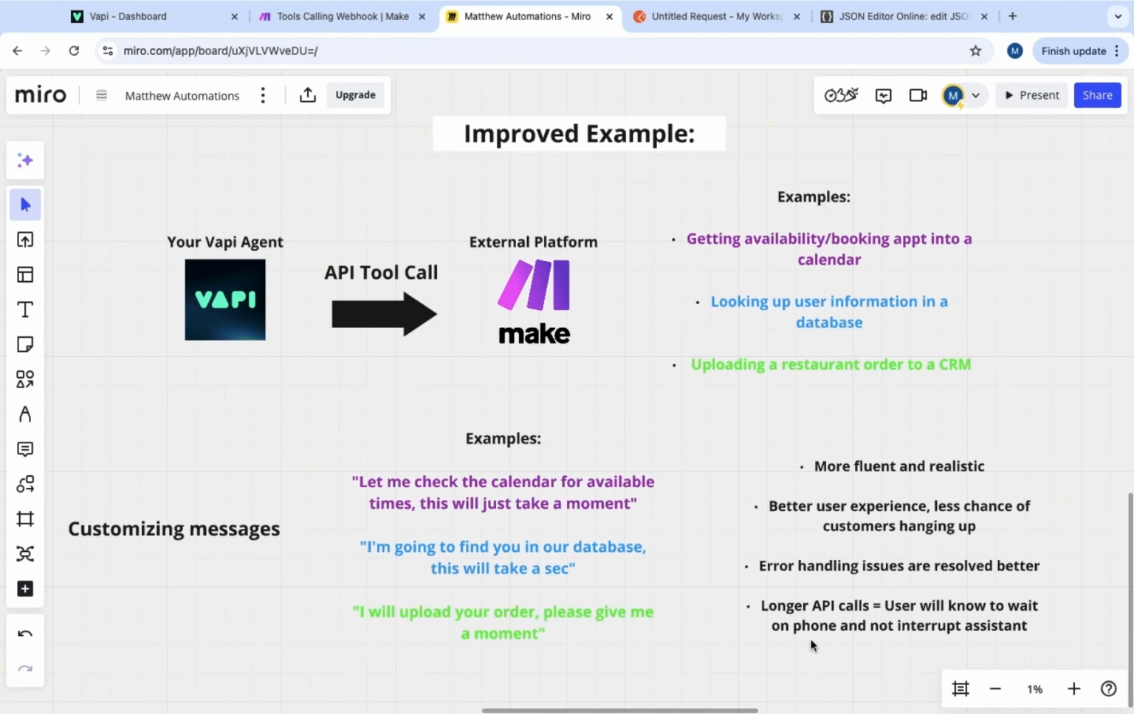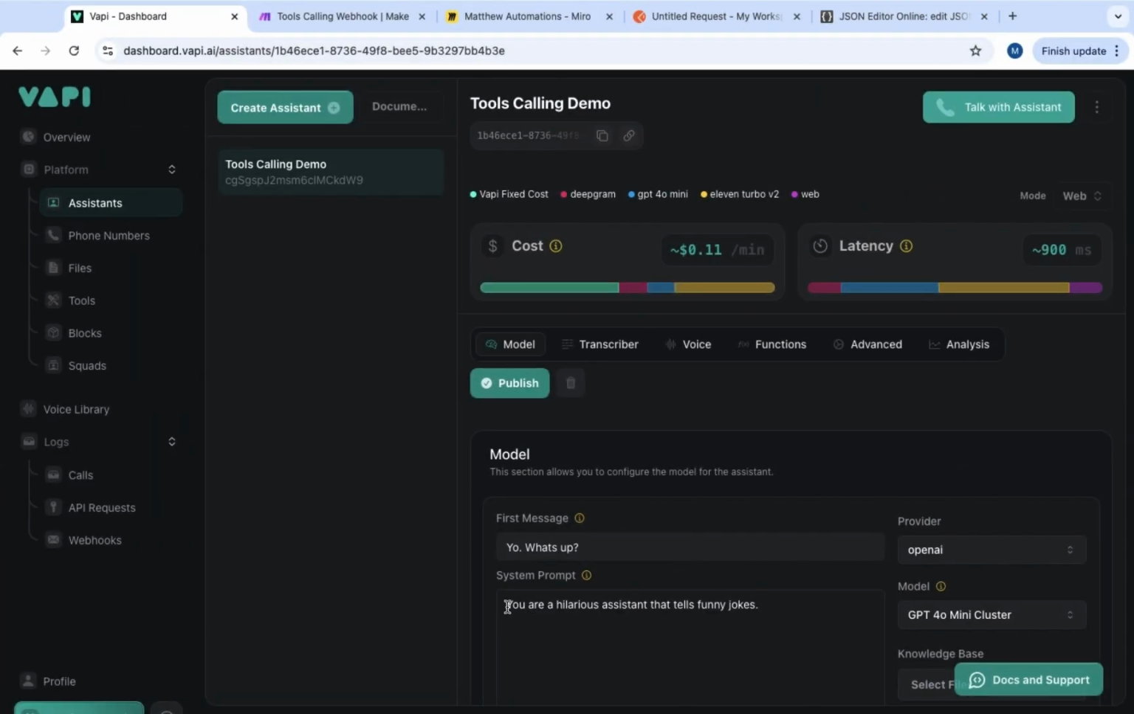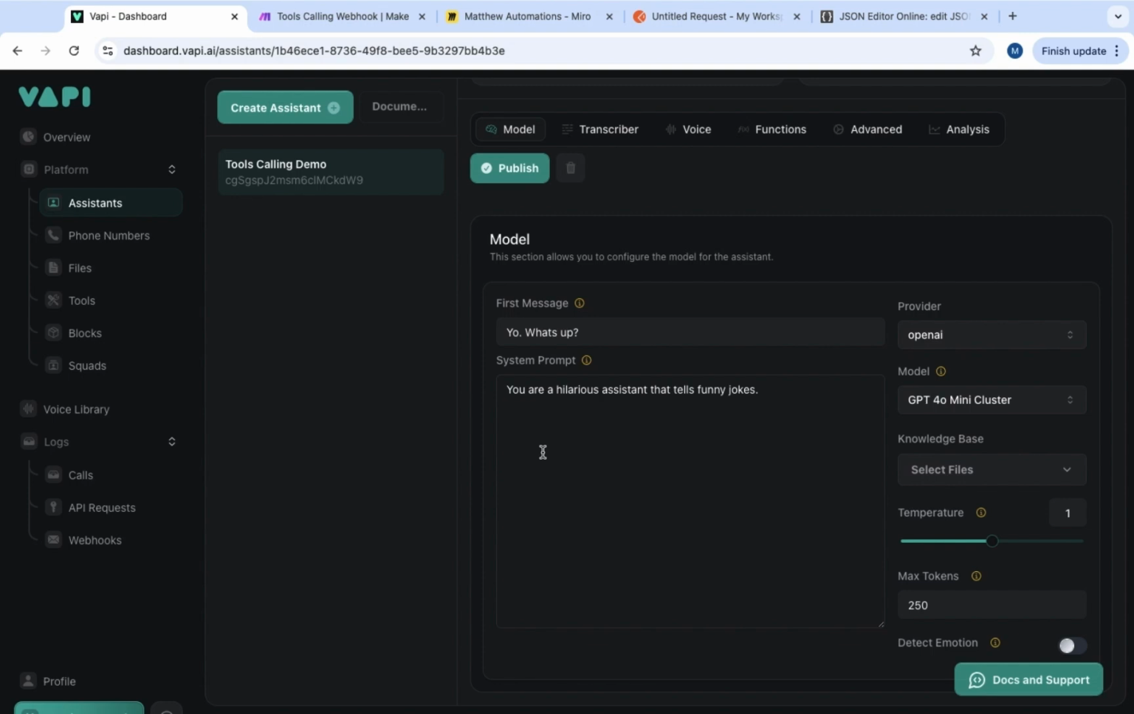And then for use cases where there are longer API calls, where it takes like 5 to 10 seconds to do, the user will know to wait on the phone and not interrupt the assistant and potentially cancel the API call. So to highlight this example to you guys, I've created a very simple system prompt where I've said, "You are a hilarious assistant that tells funny jokes."